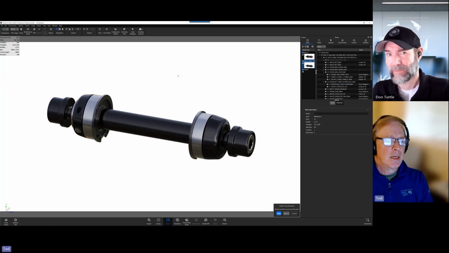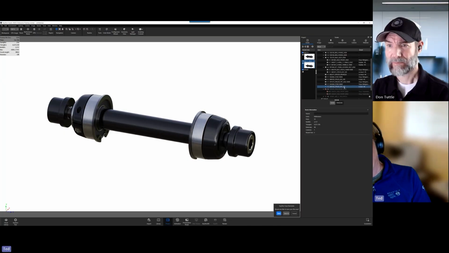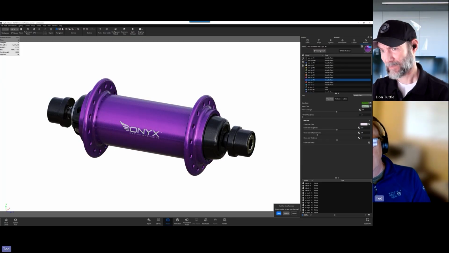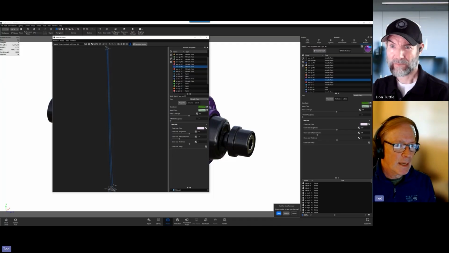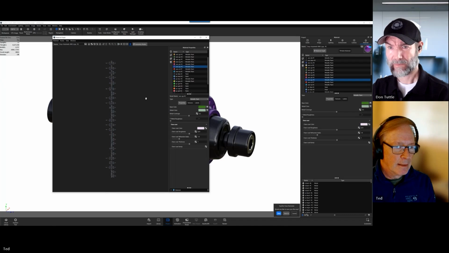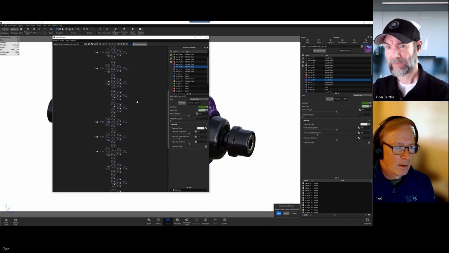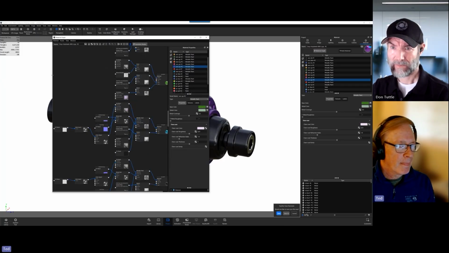The other thing I wanted to mention for people that use the material graph, let's bring back this hub shell, and I'll bring back the material. And you can see the material graph in the scripting environment can get pretty gnarly. With the multi-materials, you've got all these different materials being used, right? Yep.